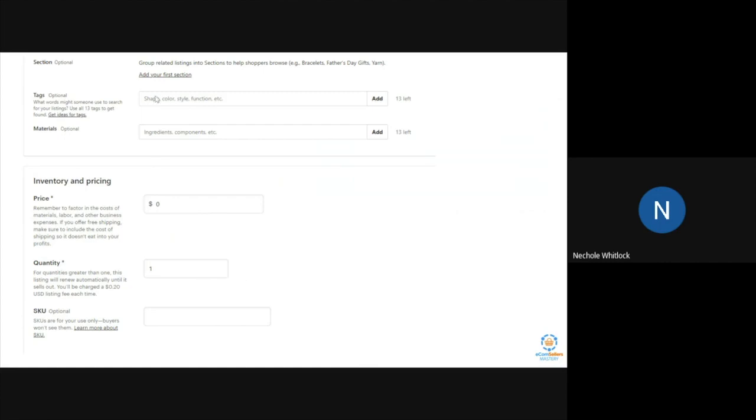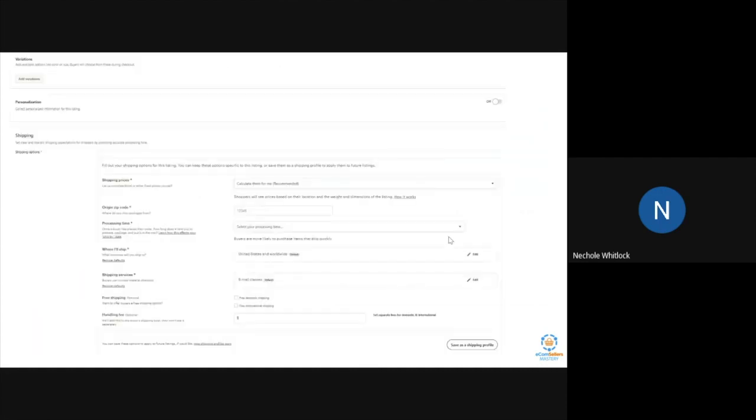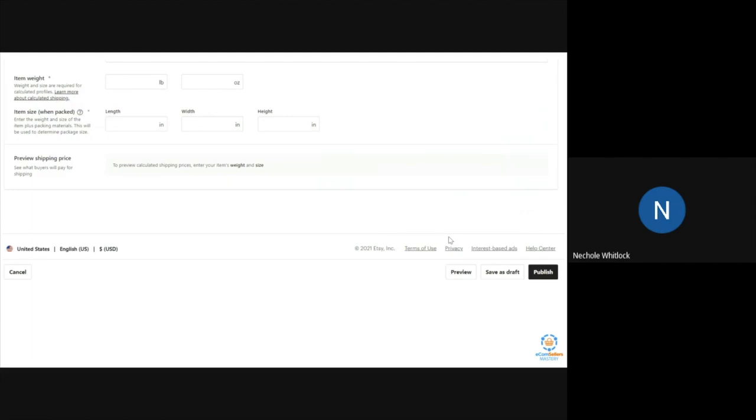You will have a tags section. That's extremely important. They'll also ask you what your product is made of. You'll need to make sure you populate that as well, even though you're doing a downloadable. Again, all of this is related to a physical product. We will talk about your shipping policy and the policies you'll need in place. And then at the very bottom of the screen, you'll see a place for you to publish it.